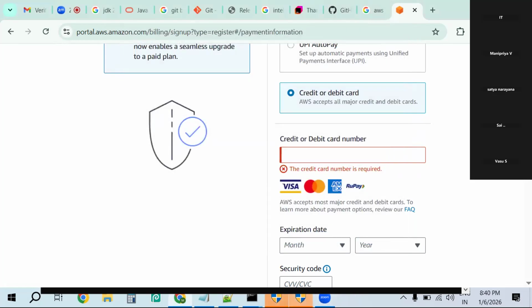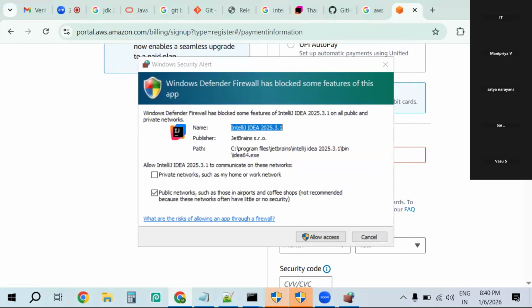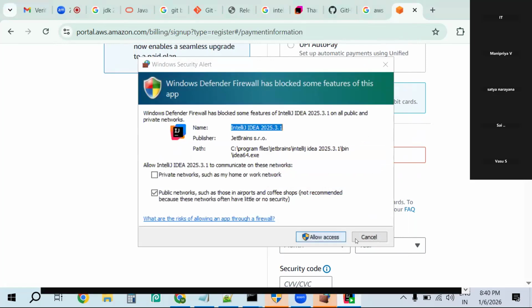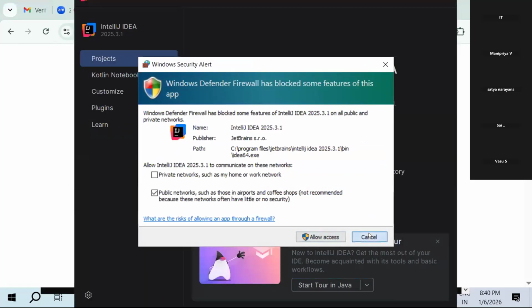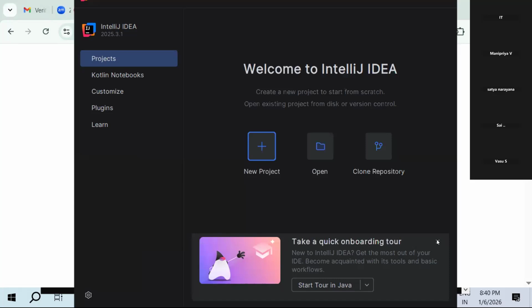For the people who have installed IntelliJ, just cancel it. Great. So this is how you see your screen for the first time when you're opening IntelliJ for the first time. You just click on new project.